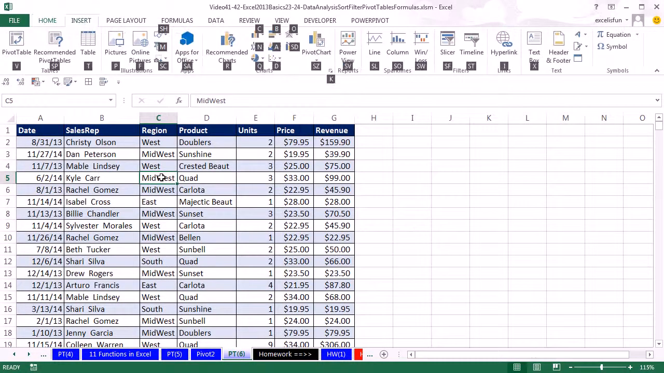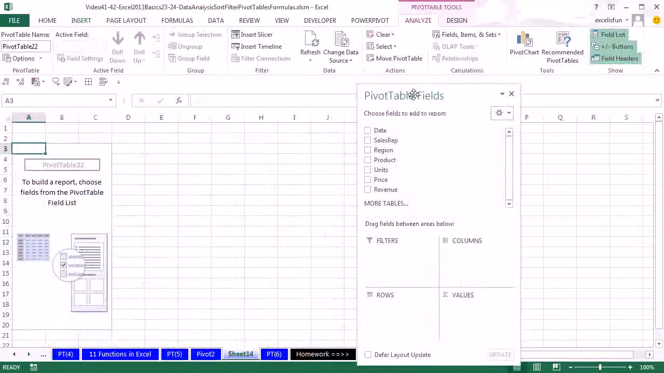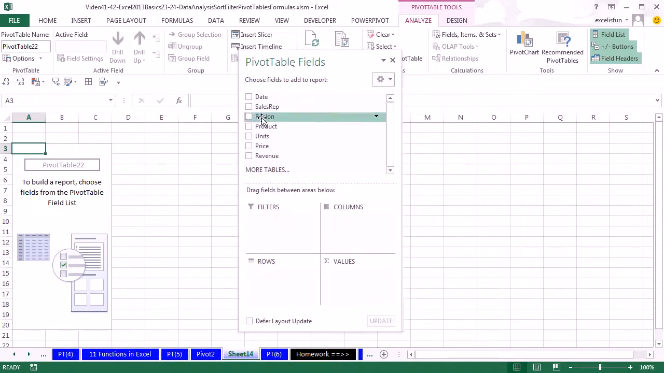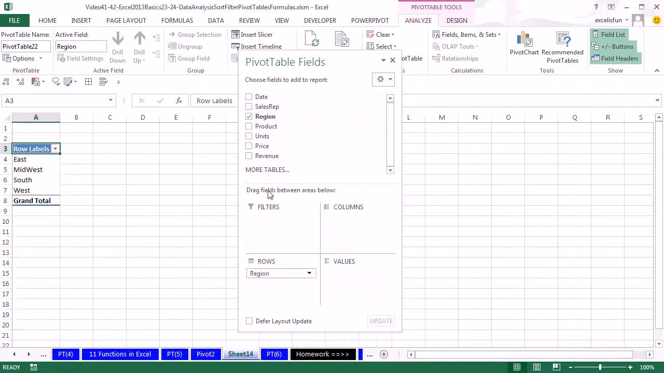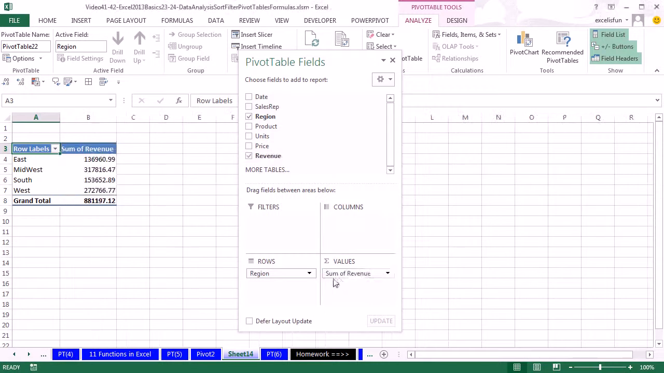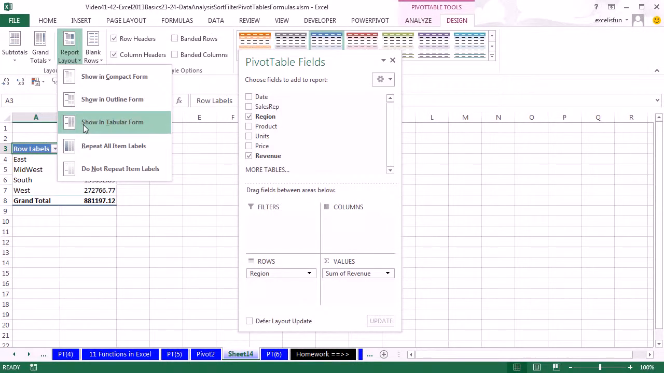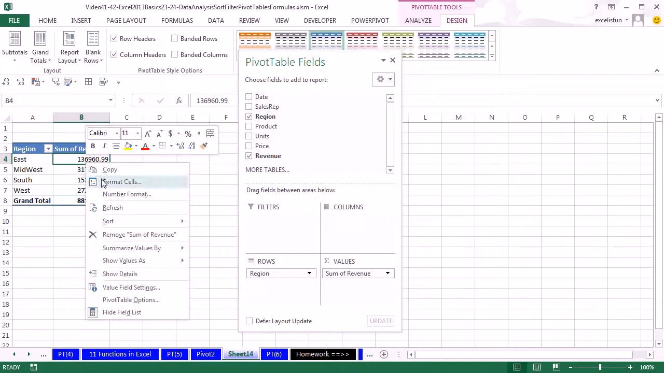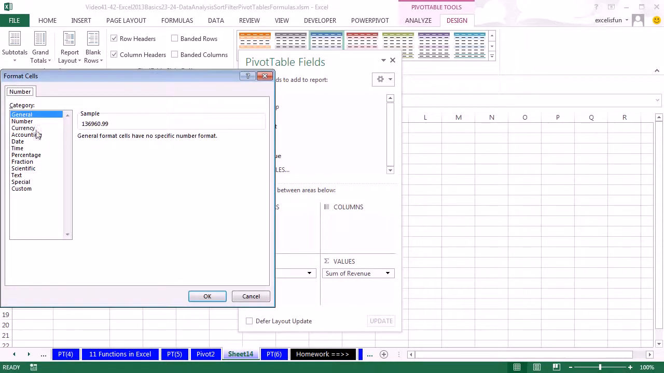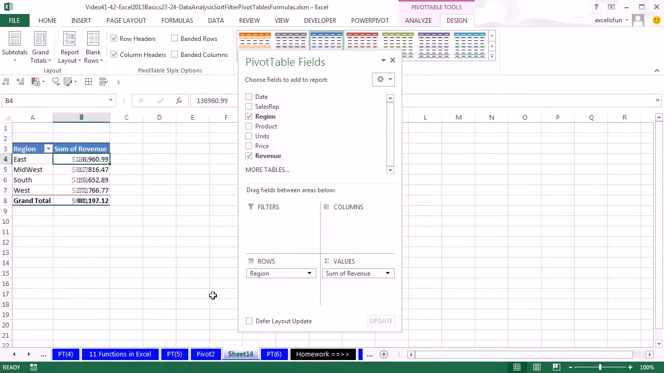Alt NV enter. Drag the field list over just a little bit closer. Region to rows and revenue to values. Instantly 10,000 rows of data become a little report. Design, tabular, right click, number, currency, OK. Now we want to talk about the filter.